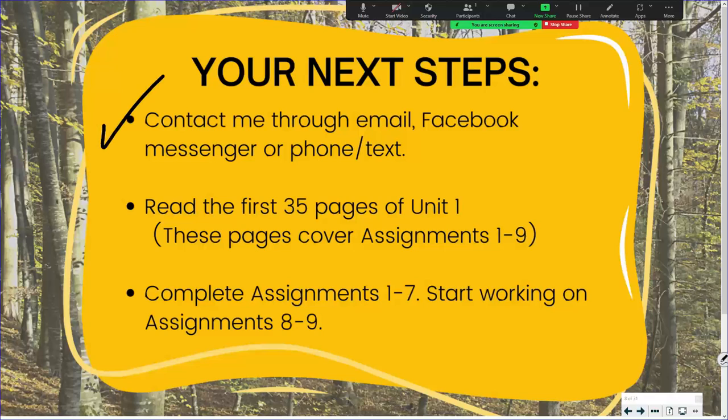Please read the first 35 pages of Unit 1, and you should complete assignments 1 through 7, and you should be starting to work on assignments 8 and 9. And make a plan to get through Unit 1, Lessons 1 and 2.